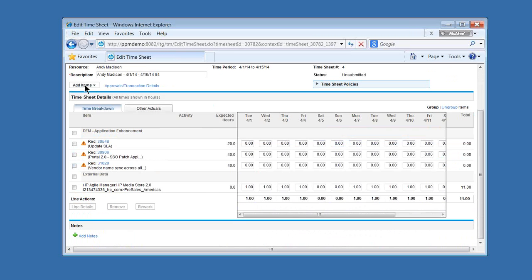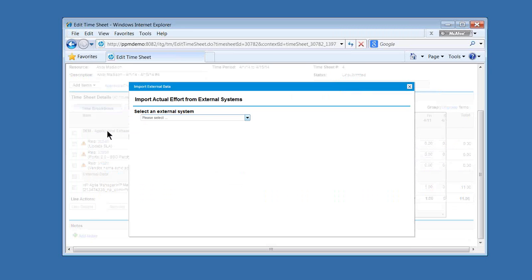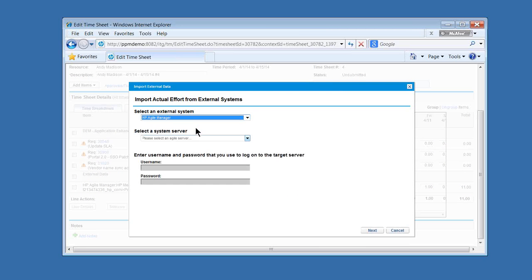So you'll notice as I go on, I would go to my timesheets as this developer user type. I would actually add an external data entry to the timesheet line information. It's going to prompt me with what external system I'm accessing. In this case, it's Agile Manager. I select what server. If I've got multiple instances of that Agile Manager instance, I absolutely can select that. I enter in my privileged login information to that target system.